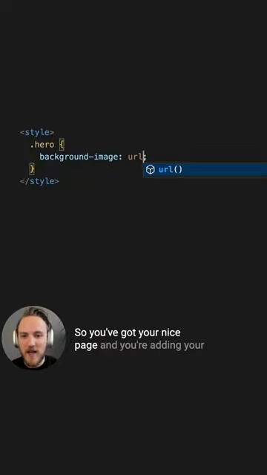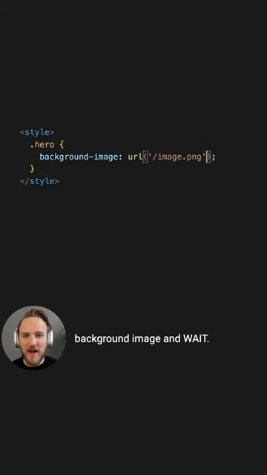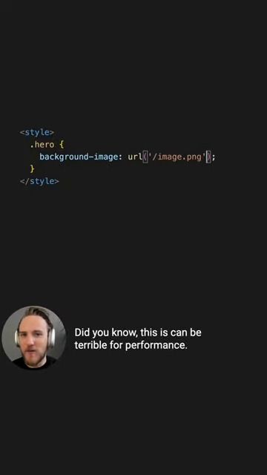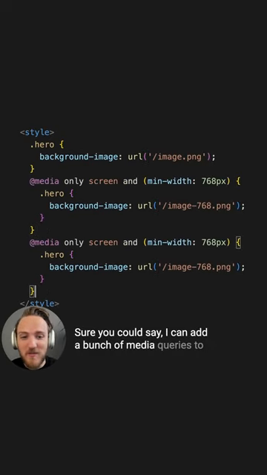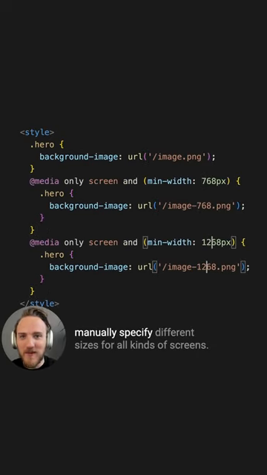So you've got your nice page and you're adding your background image. And wait, did you know this can be terrible for performance? Sure, you could say I can add a bunch of media queries to manually specify different sizes for all kinds of screens. There's a better way.